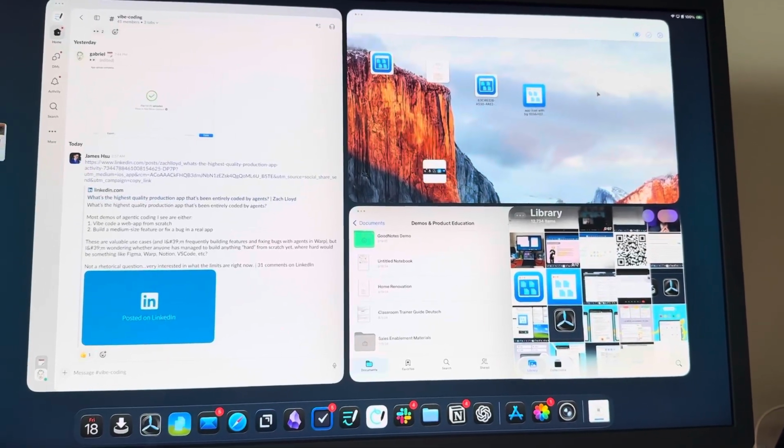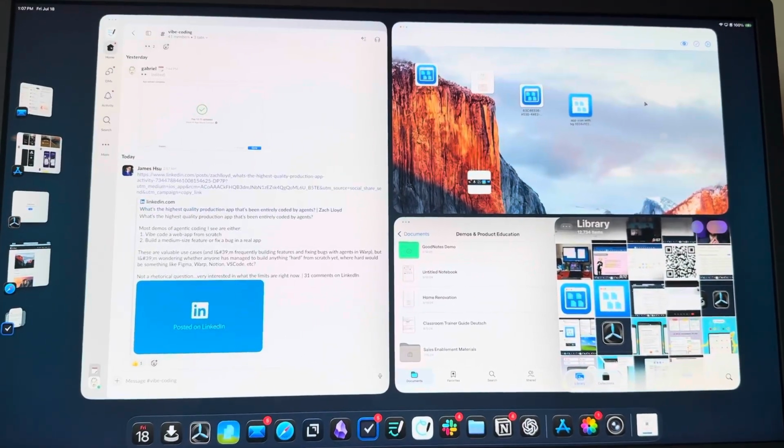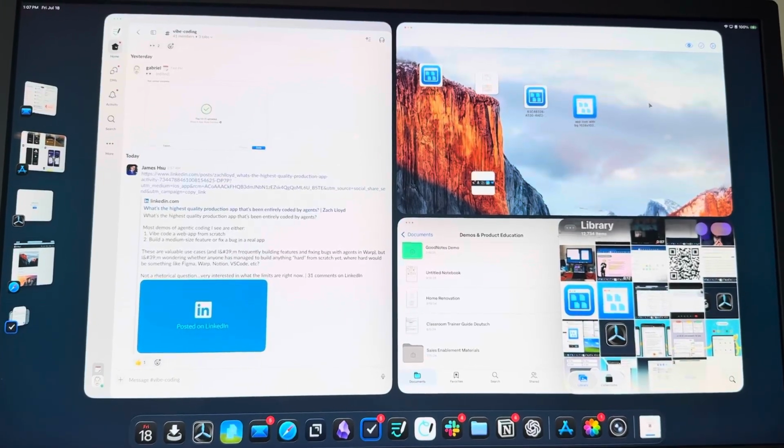Awesome. So that's iTop for you. There's going to be a TestFlight soon. Hope you enjoy it and get some serious work done on the iPad.